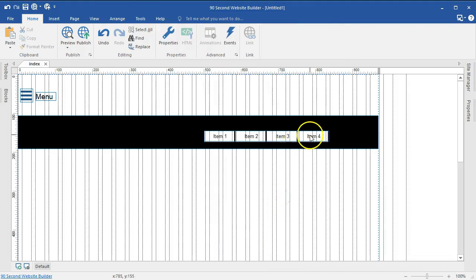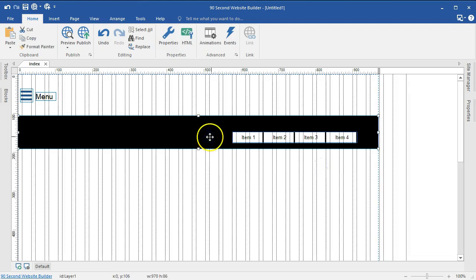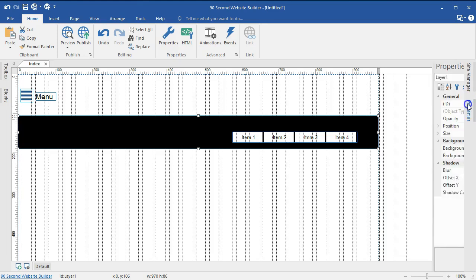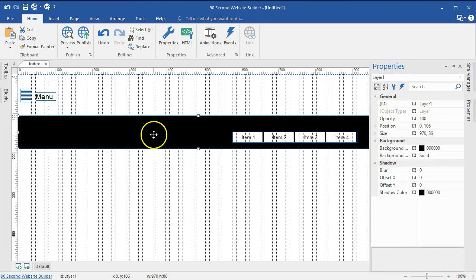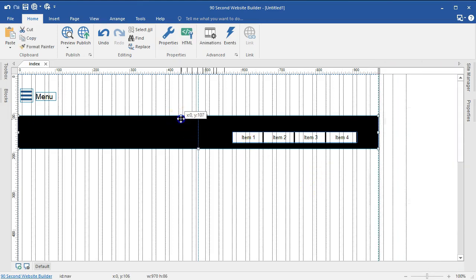So as you can see, I have that visible in here. Now what I'm going to do next is to change the ID or rename this particular layer. So I'll come to my property inspector, making sure I have my layer selected, and then I'm going to change this to nav, and then I'll keep it here.